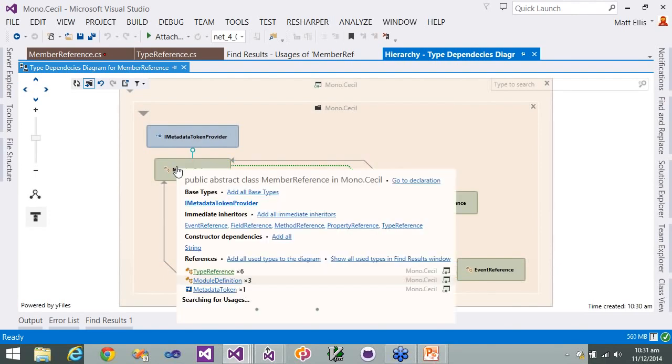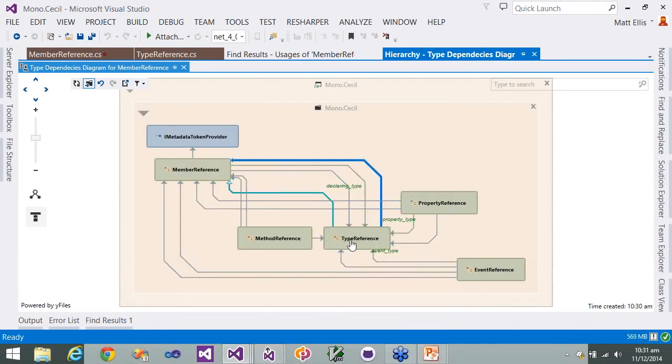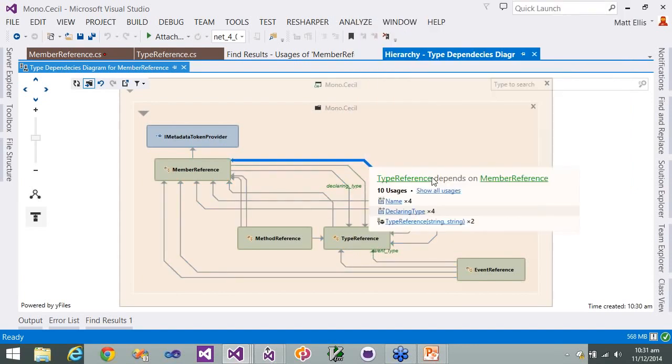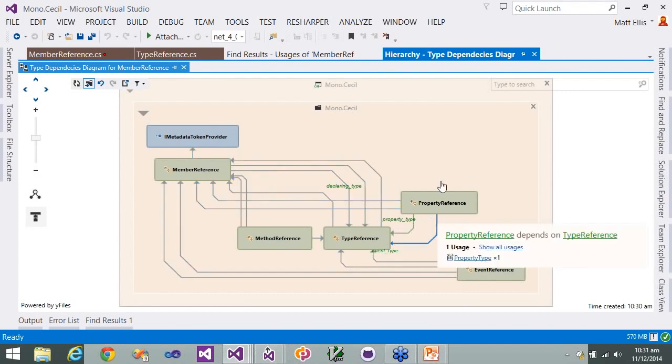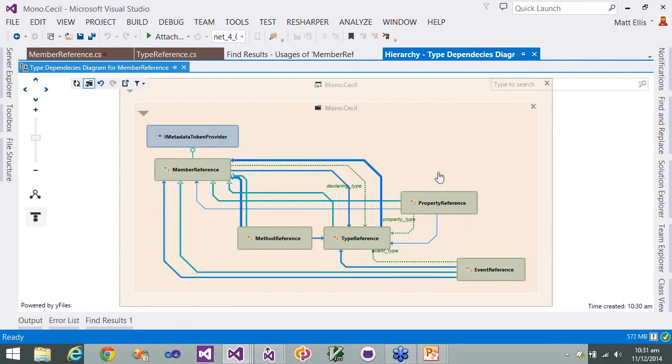If we hover over the type itself, the references between them are highlighted, and if we hover over the reference, we then get to see where all the usages are. We can click on show all usages, and it'll show it in the standard find results, and allow us to very visually navigate our way around the code and view our type dependencies.